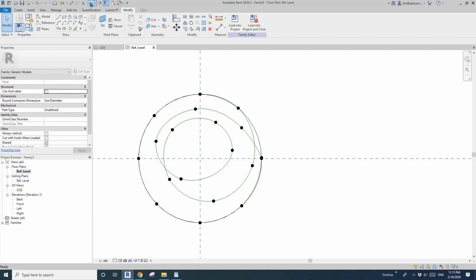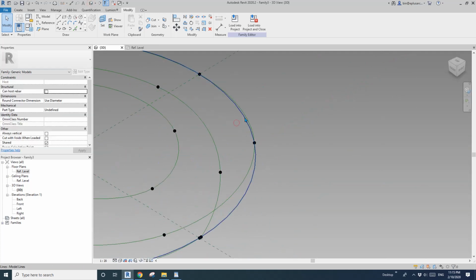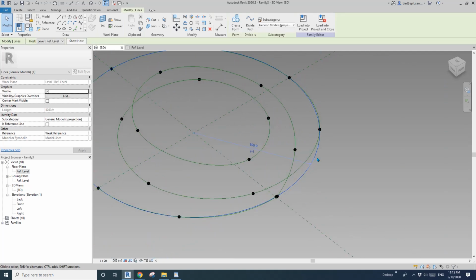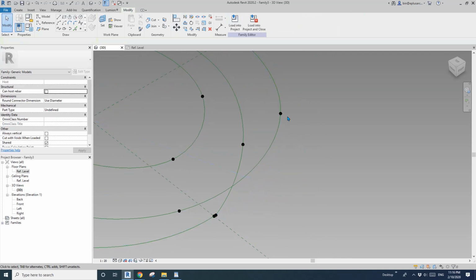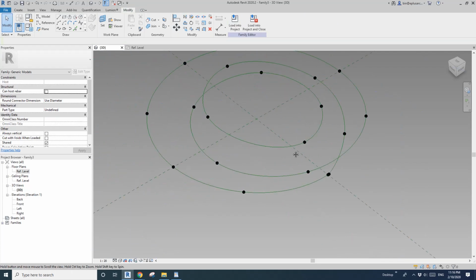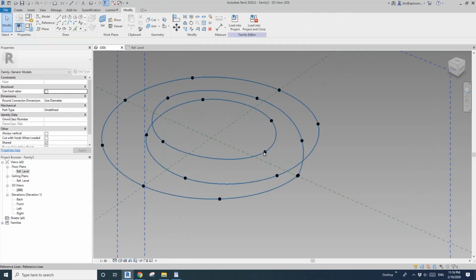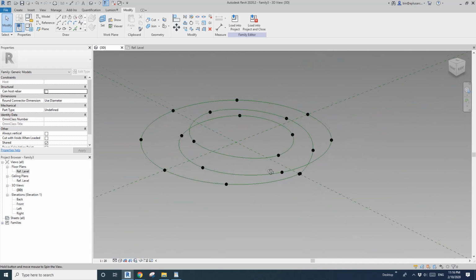Let's go to 3D view, and now I can delete this point. I can delete this. I'm not going to make it parametric, so I'll delete this circle. Now we have this spline, and we need to adjust all these points.